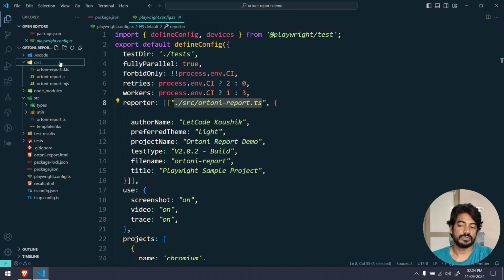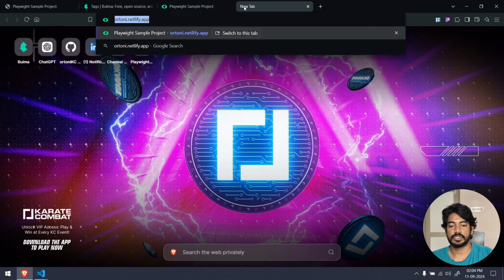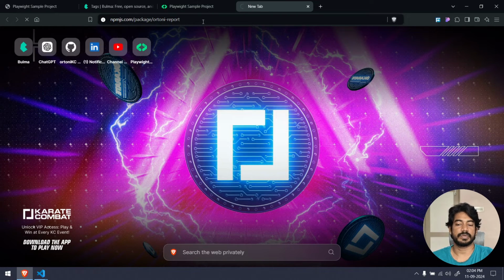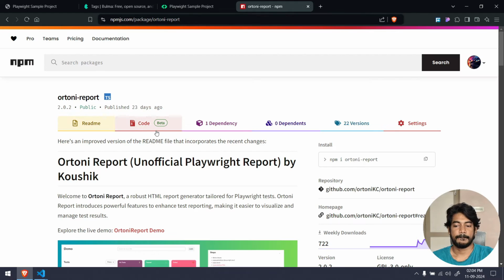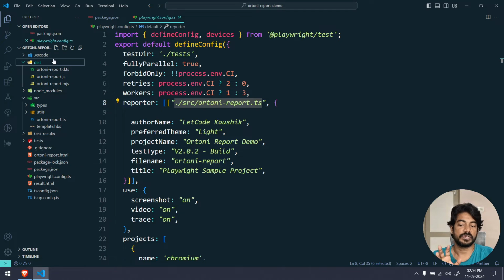But if you see, once we build the project, we got the dist folder. This dist folder alone will go to our npm.js project. For example, if I go to the autonomy report package in the npm.js.com, you can see if you go to the code section, we have this changelog, we have package, we have readme, we have license, and we have only the dist folder. Apart from dist folder, we will not get anything.